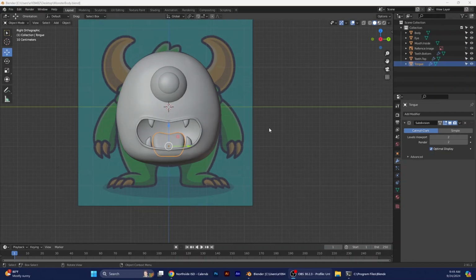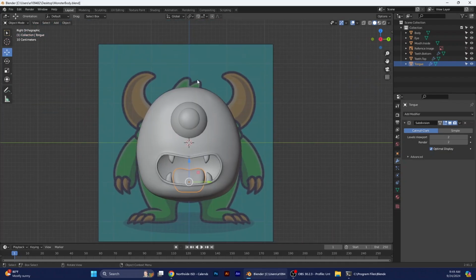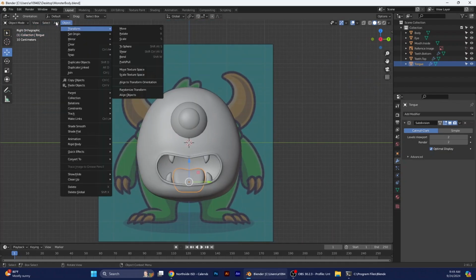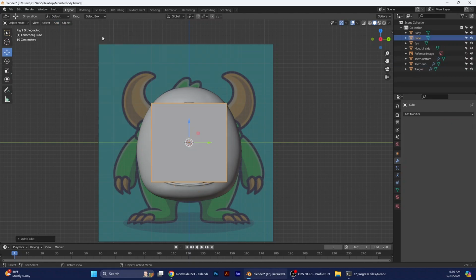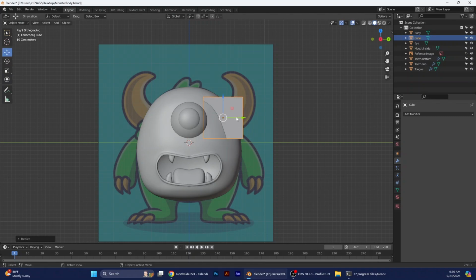Okay, so the next thing I'm going to do is add the horn. Again, I'm just going to make one and then we'll mirror it. So I'm going to add a mesh cube, bring it over here, and scale it down a bit.